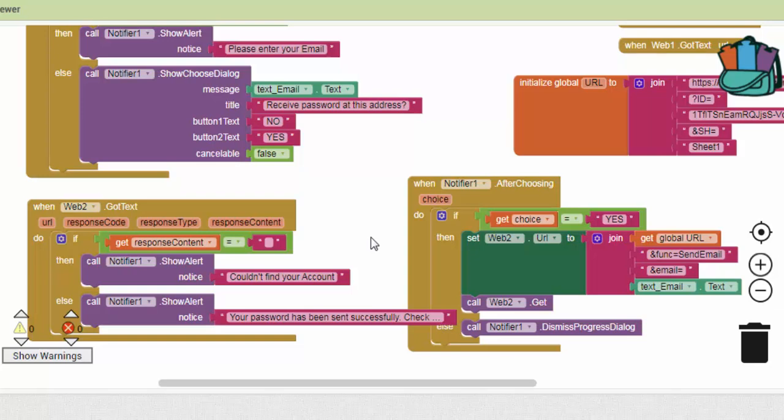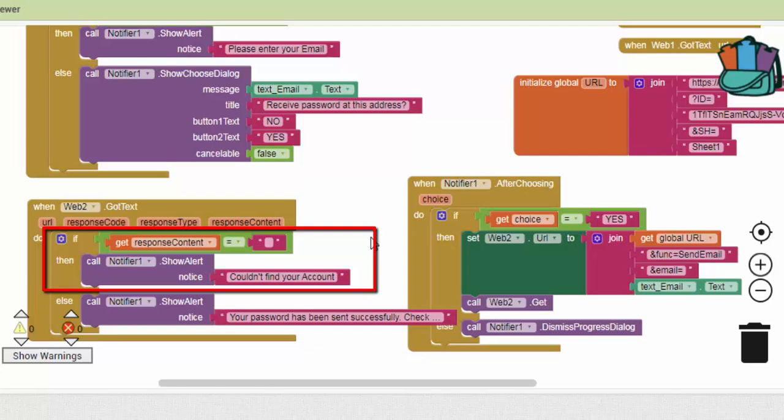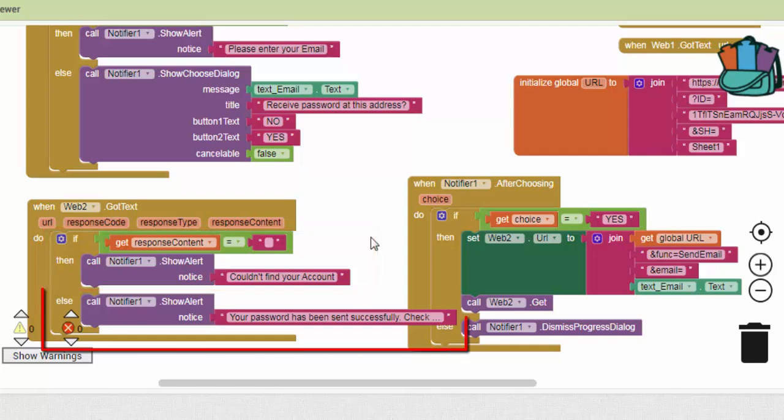Now all you have to do is add the got text event, which indicates that a request is complete. If the response content is an empty string, then the user is informed that the email does not exist in the Google Sheet. Otherwise, we confirm the sending of the password to his email address.